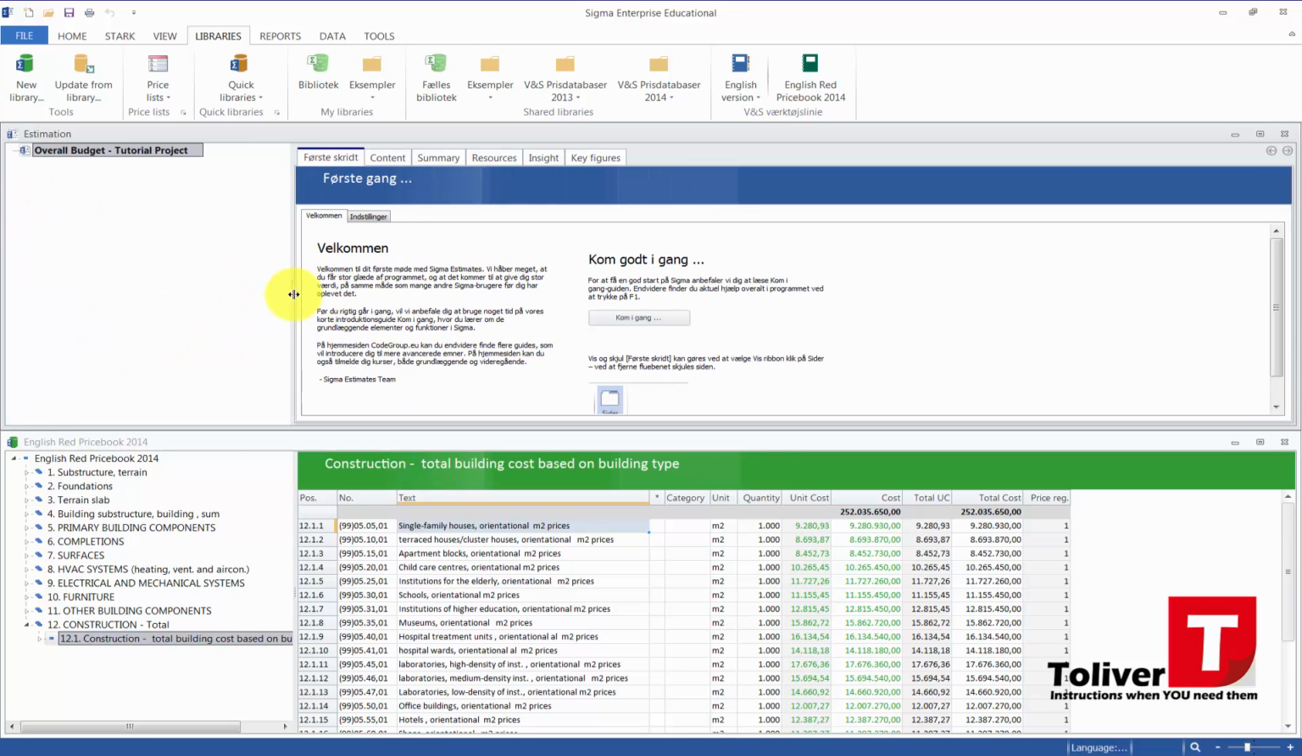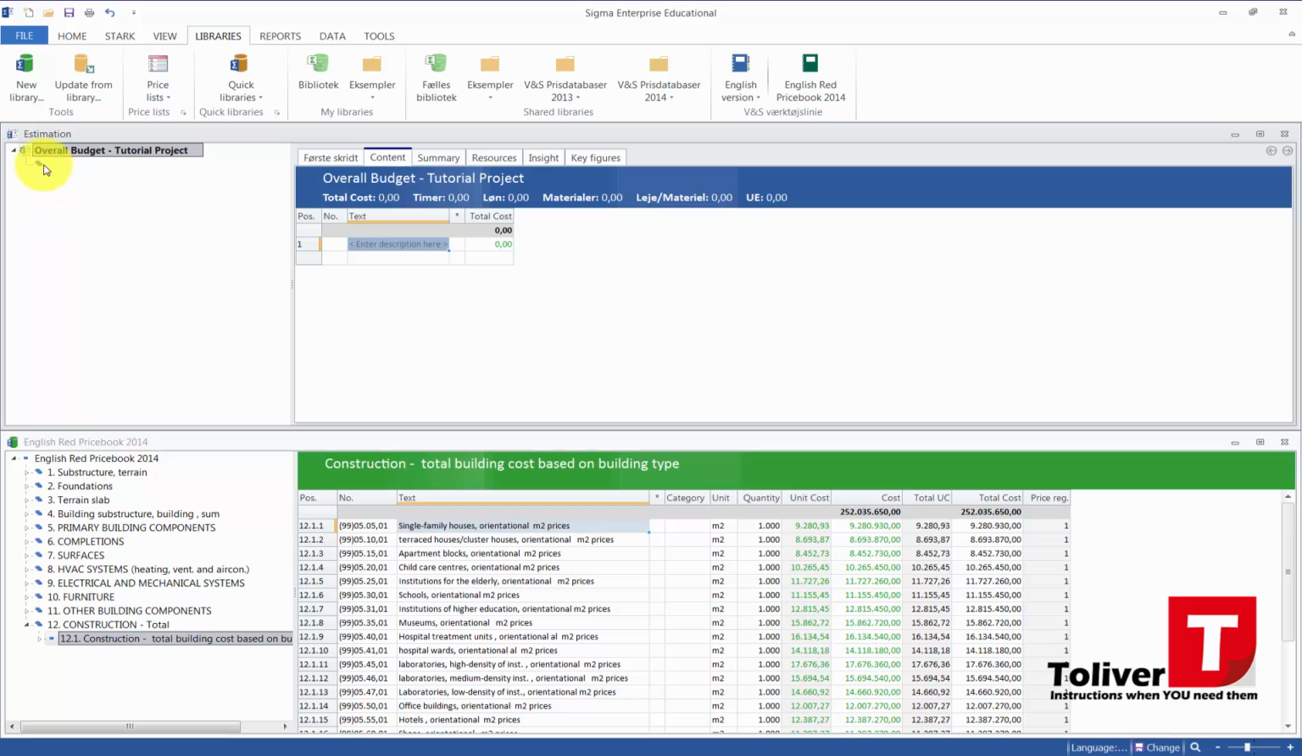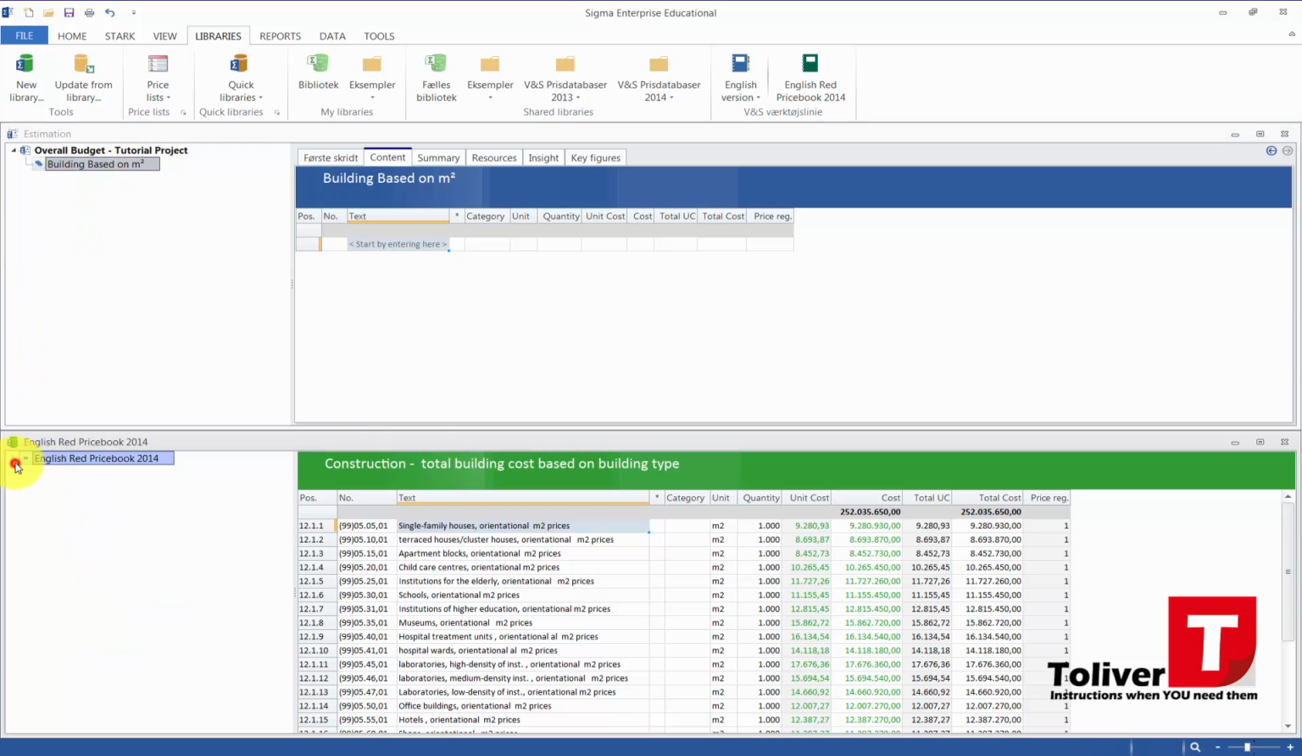Now I need to right click and create a new title, or whatever you want to call it. I'm going to place it up here, and I'm just going to call it billing, and then let's just call it based on square meter, like that. Now I have my title.